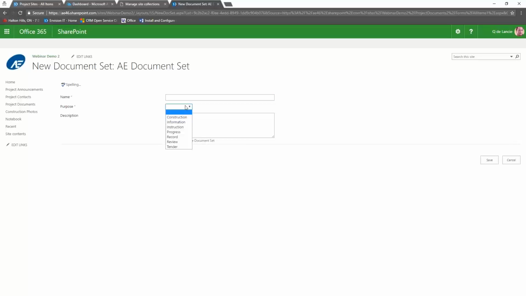So if we have a look at a couple of the examples, the one that we're going to focus on here is a webinar demo 2. So this is what's called a level 1 template. There's 2 levels indicating different levels of complexity of project to the site templates that Associated Engineering is using.